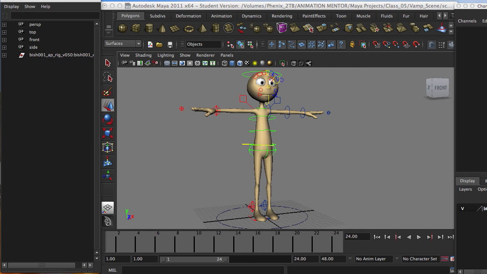Hey guys, Dave here. Today I'm going to show you a quick way to add reference objects in order to track your arcs while animating.